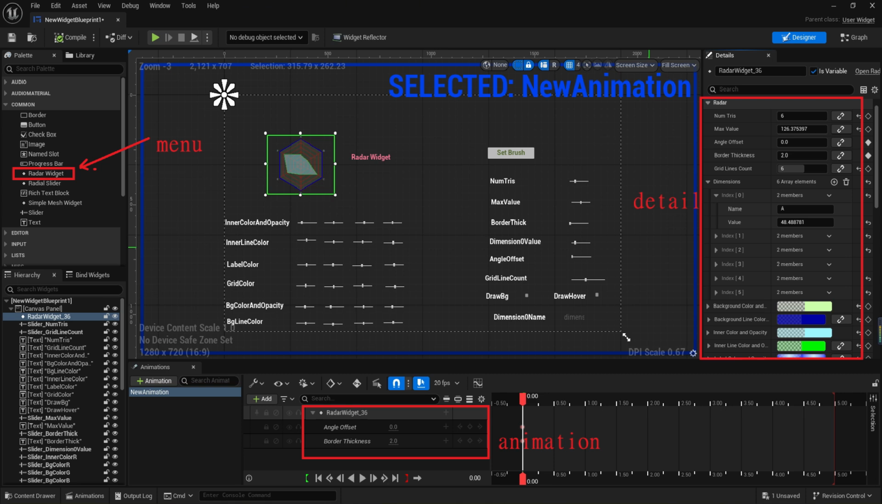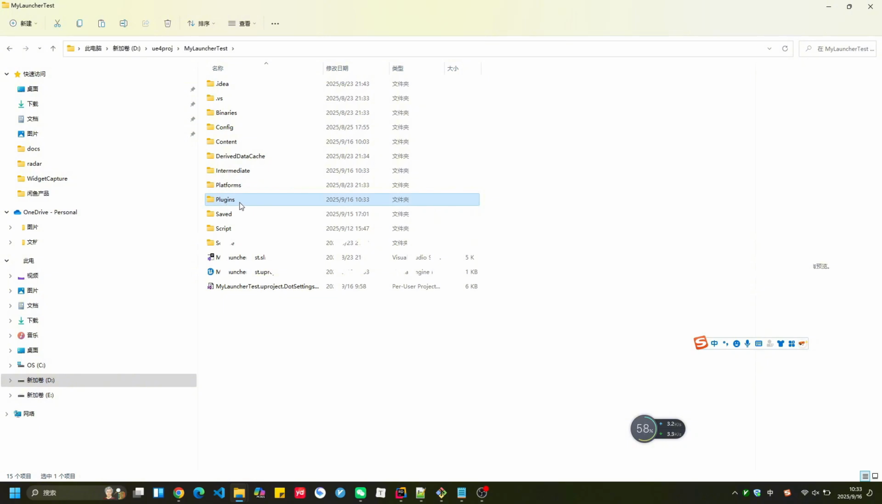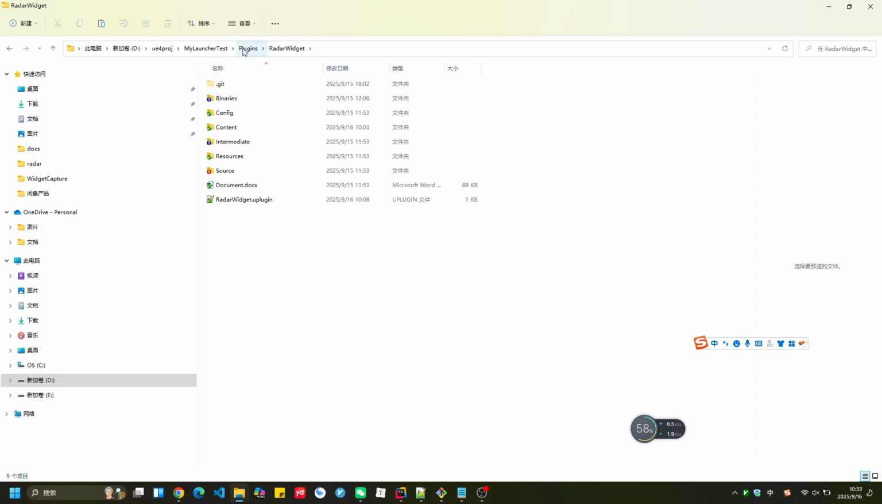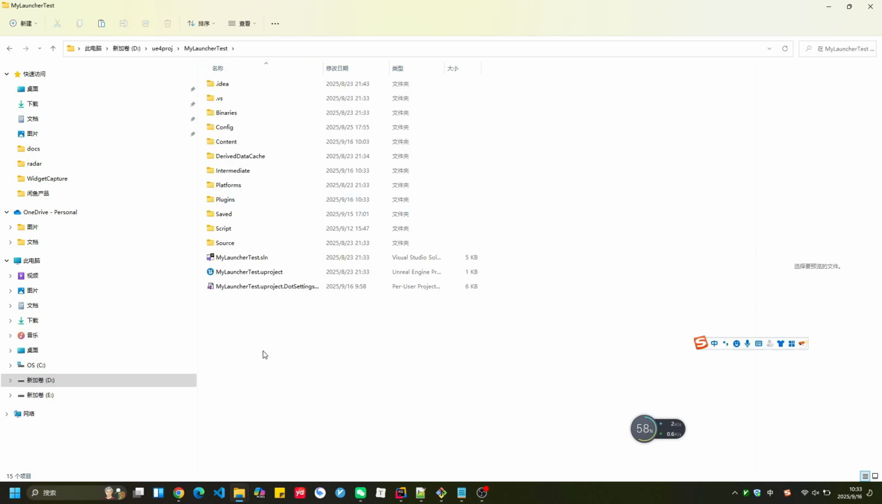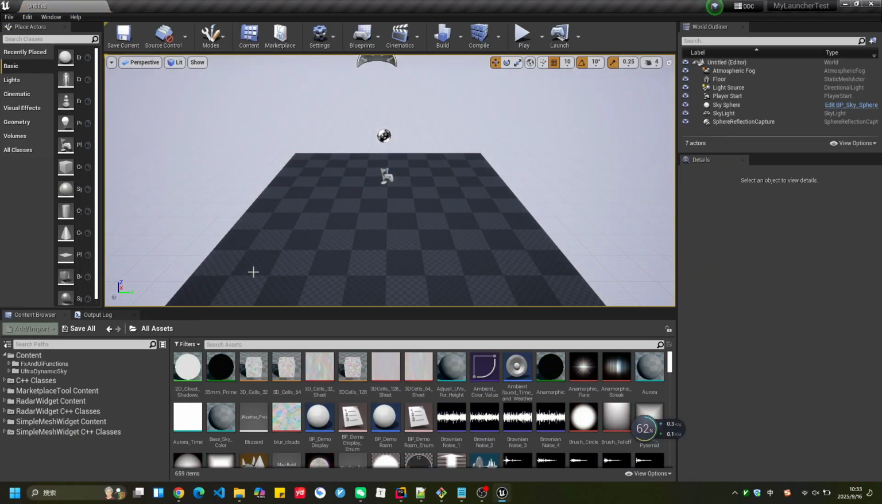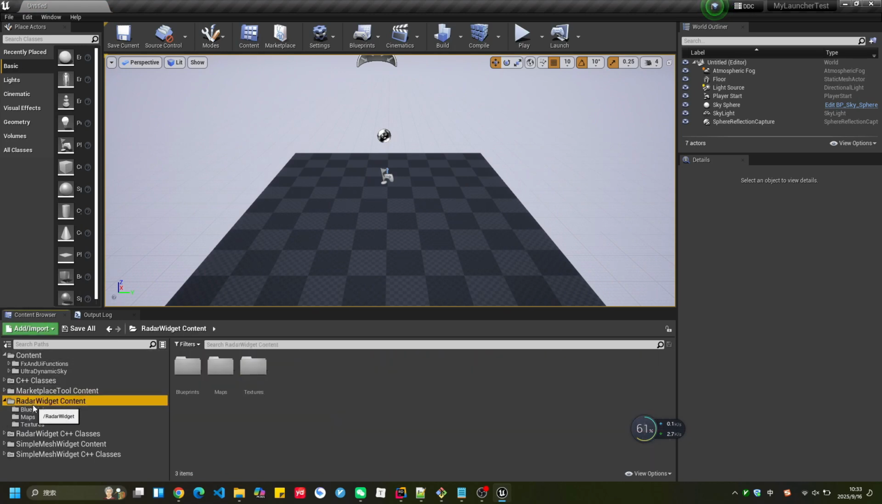Radar widget plugin work. Put the plugin folder into the plugins folder under the project folder. Now let's open the project. We go to the radar widget under the content browser. Under the blueprints, we find the example UI blueprint.